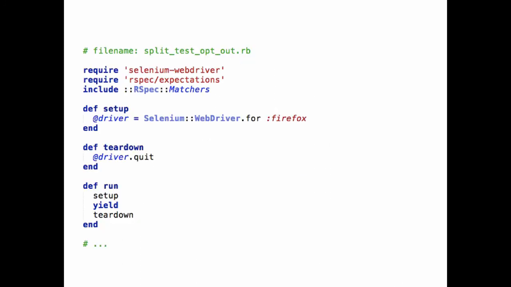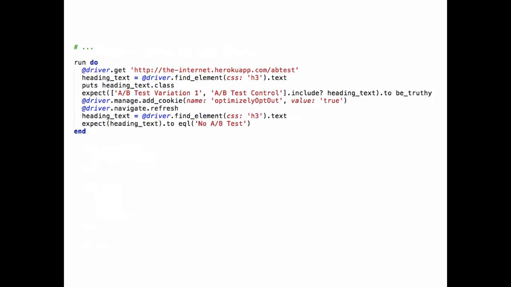And so what that would look like here would be a simple example where we load an instance of Firefox, and we wire up some simple helper methods. And then in this first example, we'll visit the example, and then we'll grab the header text, and then just for good measure, we output it just to make sure it's what we expect. And then we check. We say, I want to get either A/B test variation 1 or the control. You want to make sure you're in one of these 2 experiments.